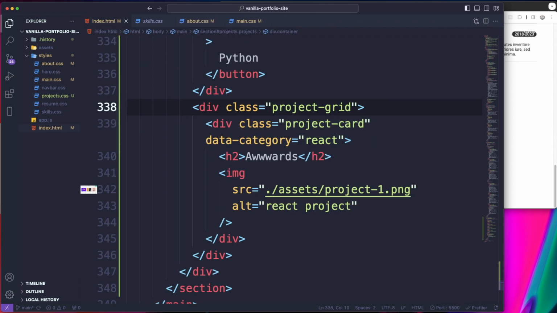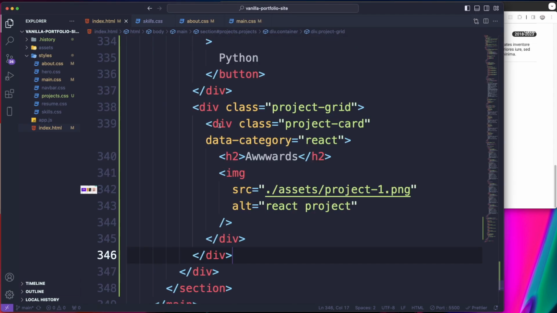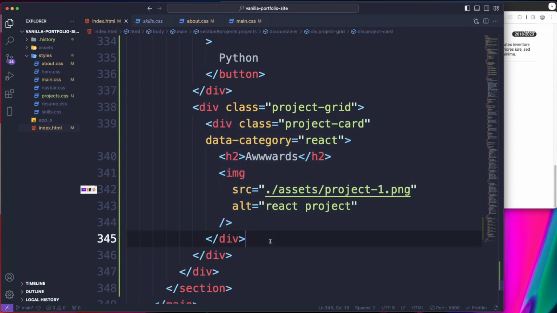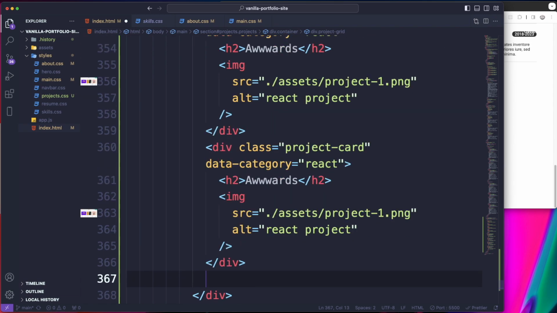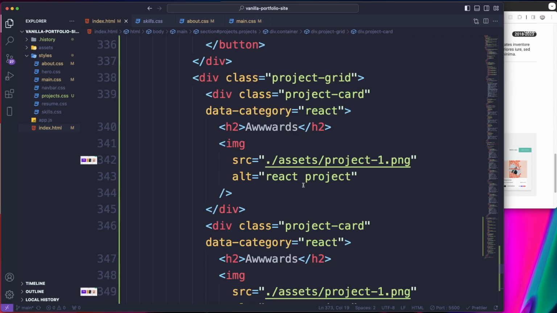Let's head back over to our index. And let's make some more projects right quick. I'm gonna open it up here. All right, cool. So this is one project card. So you can add as many projects as you want. I'm just gonna add a few. So I'm gonna just copy this project card, and I'm gonna paste it a few times. 1, 2, 3, 4, 5. 5 more times. And like I say, you can add as many projects as you want.